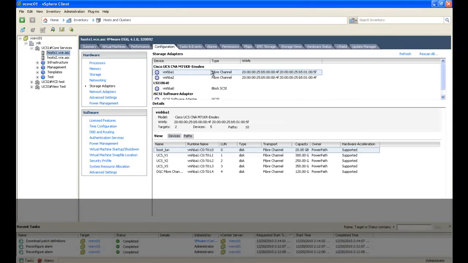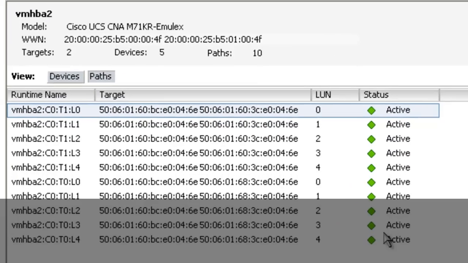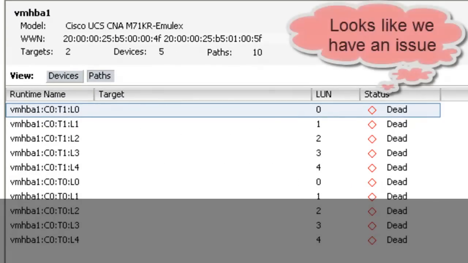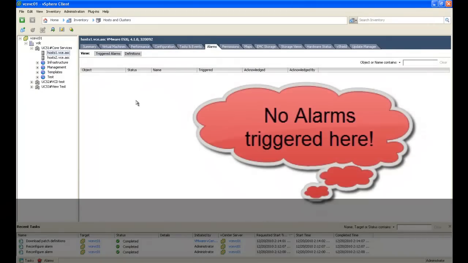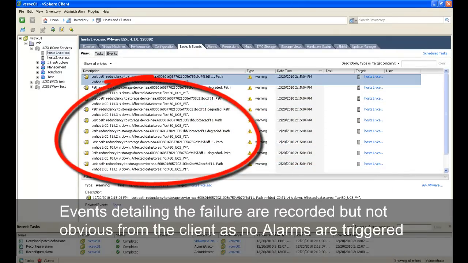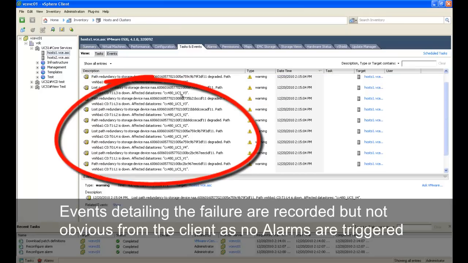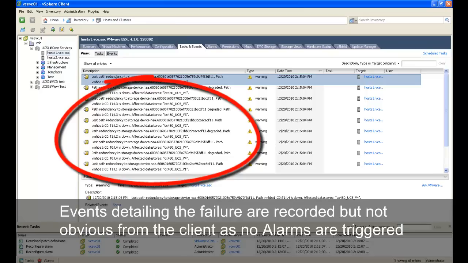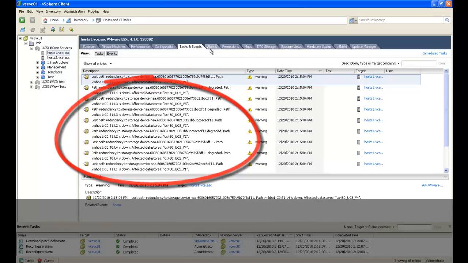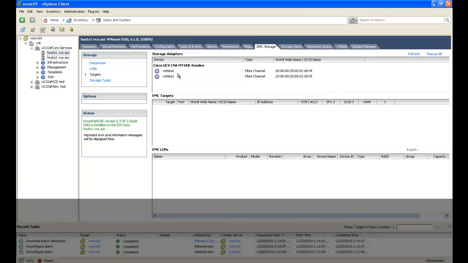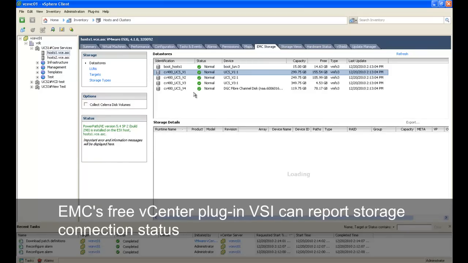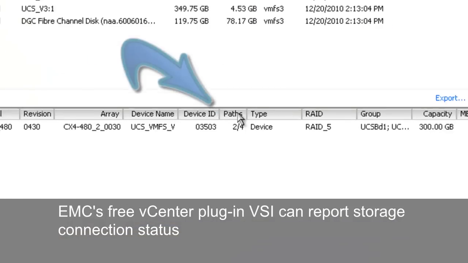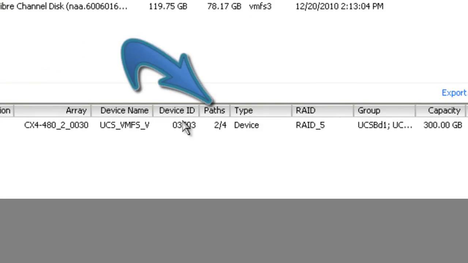Yet if we select a host that we know was utilizing that path and then look at the paths, we can see that they are now reported as dead. So a problem definitely exists within the environment, but again, we've had to drill fairly deep to find that problem. You can see that no actual alarms have been raised, but there are corresponding events that do give detail in relation to the impacted ports and LUNs that the disabling of the path has caused. Again, within the VSI tool, we can also see that the number of active paths against the available paths has been reduced.